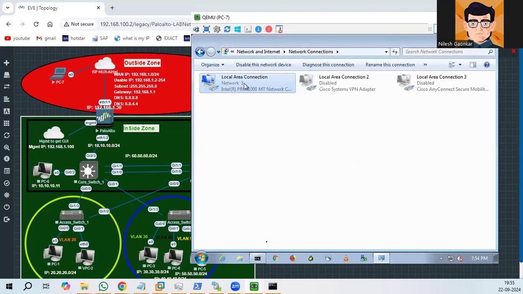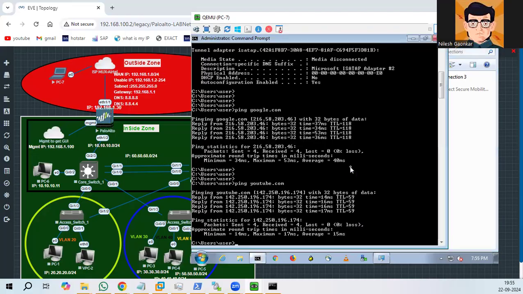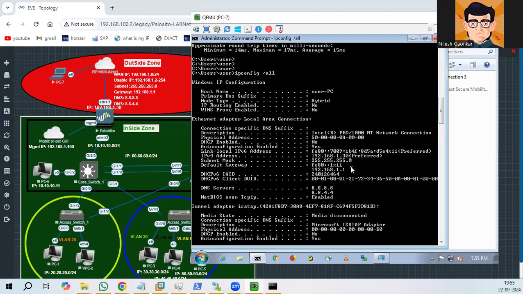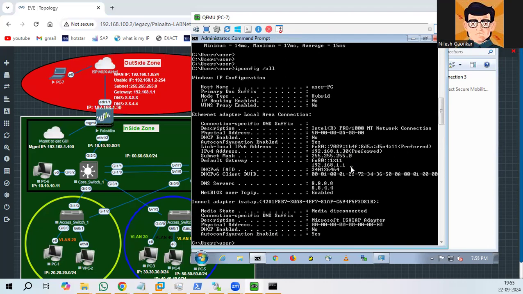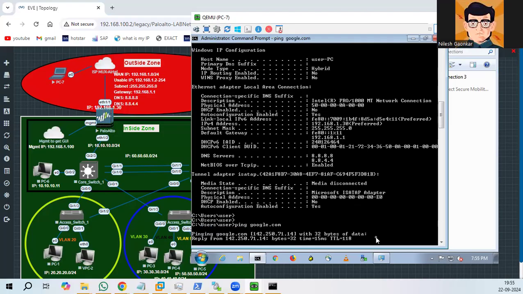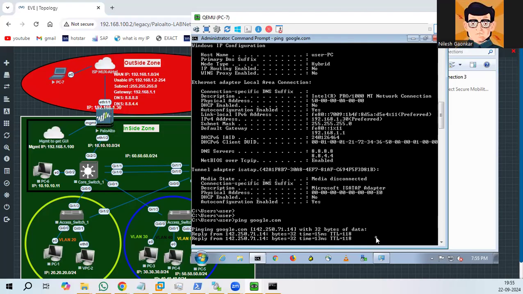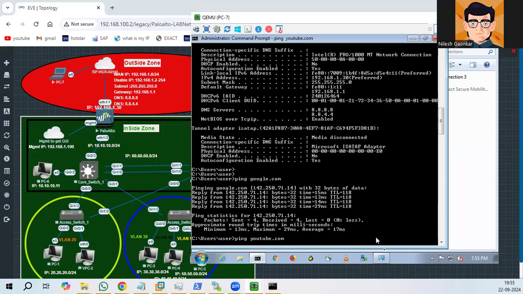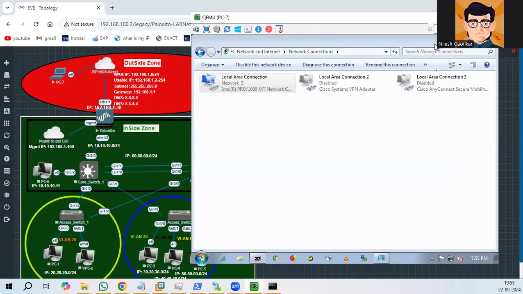Now it's showing connected. So let's verify the IP address. I can see the 1.30 IP address, the subnet, then the gateway, then I can see the DNS, and the status is connected. So let's try to ping google.com. Yeah, it's reachable. Then let's try to ping YouTube. Yeah, both are reachable. Let's verify.